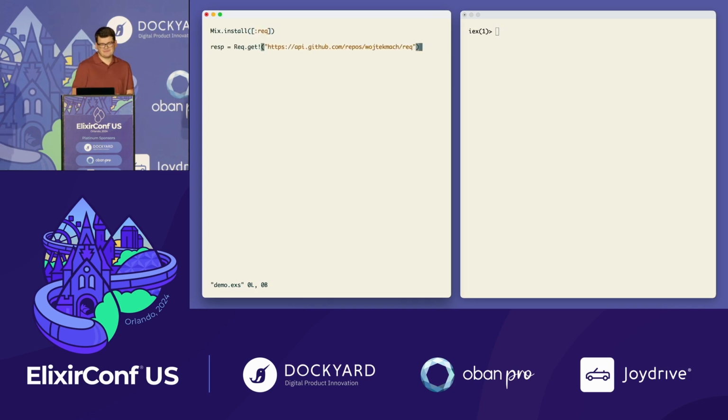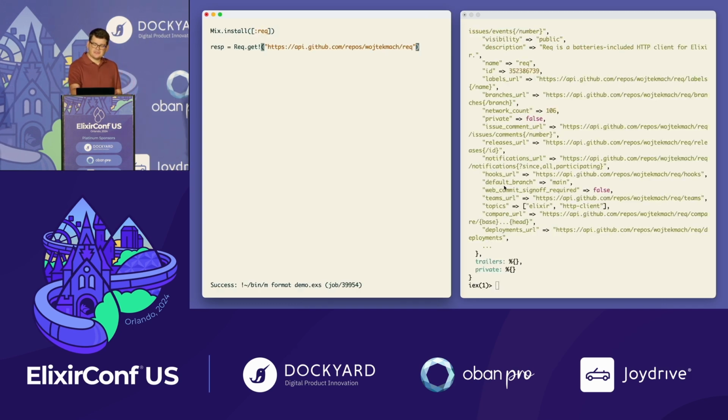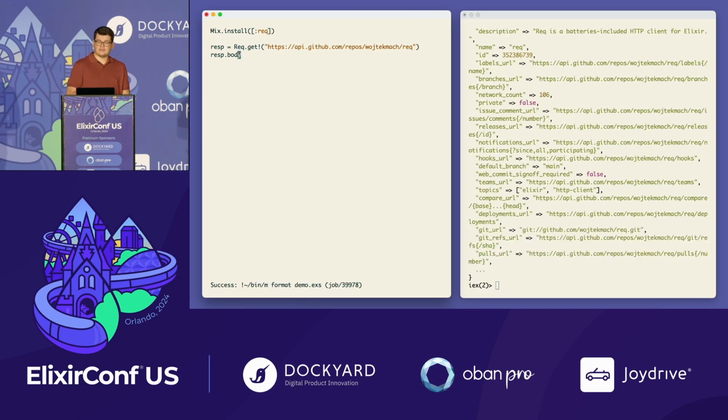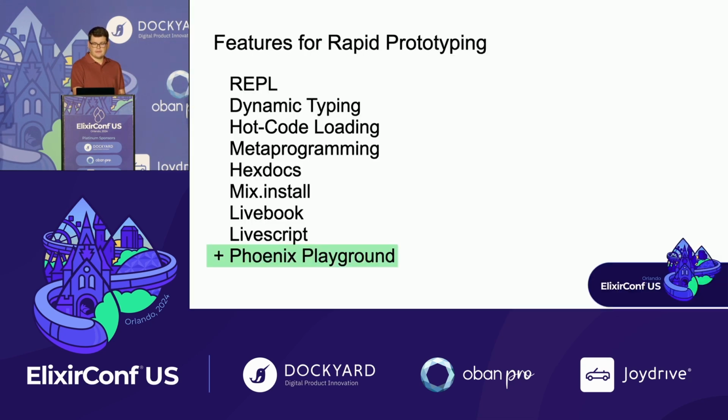install Req, make some requests, and when saving the file, I immediately see output in the IEx shell. And importantly, I have access to the bindings that I set in my script. And whenever I make a change to the script, the script is intelligently recompiled, and the last expression is back in my shell. It's very nice for prototyping.